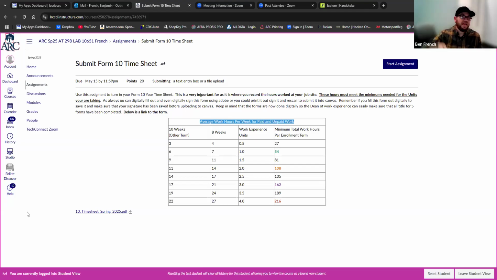I actually copied it from the head work experience person for the college. I copied it from her syllabus example. She said, "Hey, put this stuff in your syllabus." So I put it in there, and it turned out it was old information. Last semester they actually updated it. So this chart shows you how many hours you have to work for so many units. Basically, it's 54 hours equals 1 unit. So if you're doing 4 units of work experience, you have to work at least 216 hours.